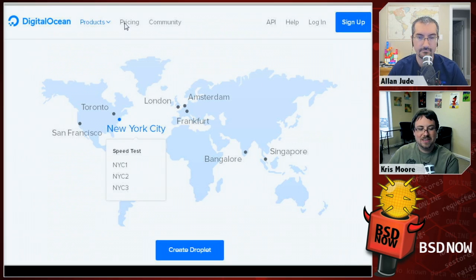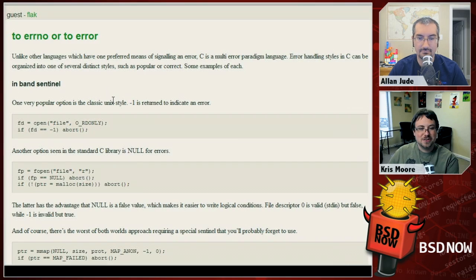Okay. So let's see here. We've got our next story to go to, error handling in C. Yes, Ted Unangst has something for us. To err, no, or to errno. That's right. So tell us what he's got going on here. Yeah, it says, unlike other languages, which have one preferred means of signaling an error, C is a multi-error paradigm language.